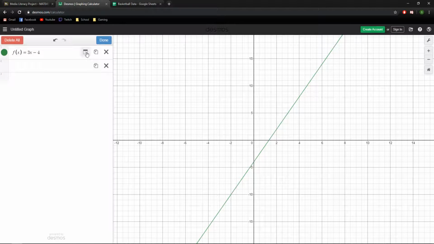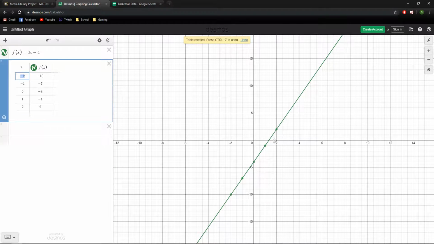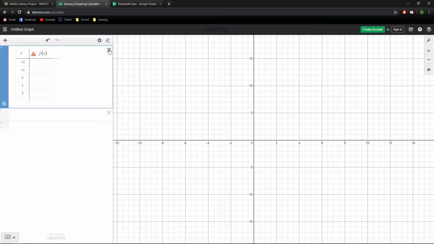Now if you wanted to, you can convert this into a table, and you can see all of the points from -2 to 2. So it would be -2, 10, which is right here, and if you hover over, you can see the point, or if you click it, you can see all of the points and they'll stay there. But let's get rid of those, and we'll get rid of this. So now let's go ahead and add a different function.